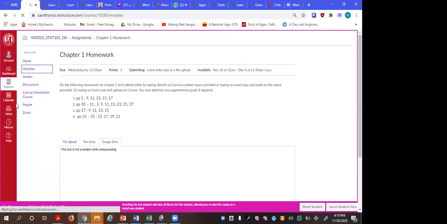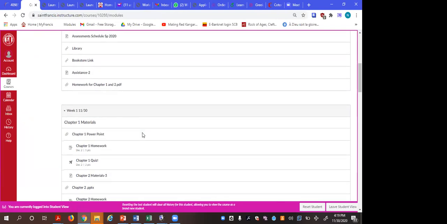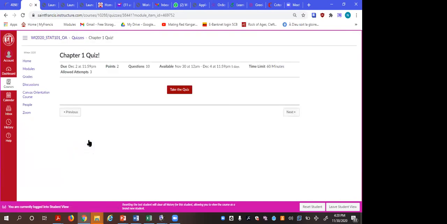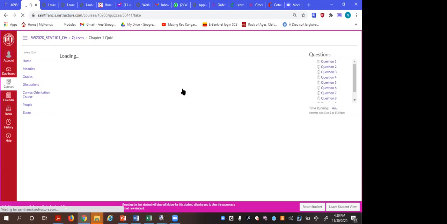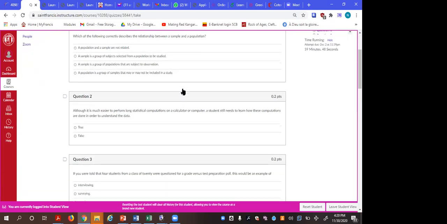Now go back to module. Quizzes: you can take a quiz by just clicking on the quiz, quiz 1, and then it will say take the quiz. You click here and you have the first question. Which of the following correctly describes the relationship between a sample and a population? The second question: although it is much easier to perform long statistical computation on a calculator or computer, a student still needs to learn how these computations are done in order to understand the data, true or false.